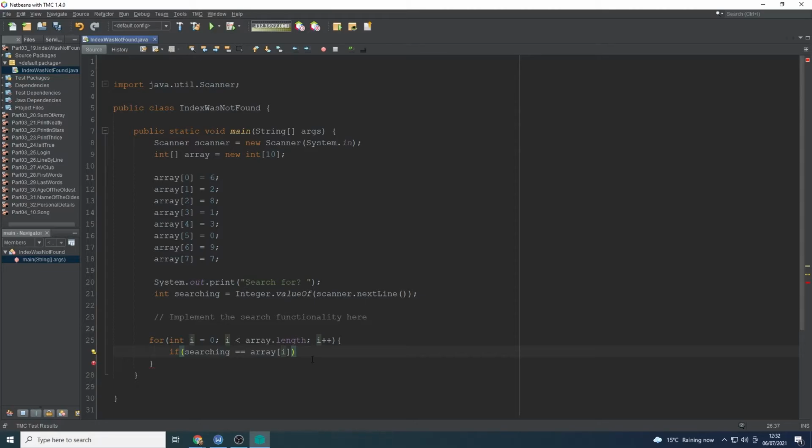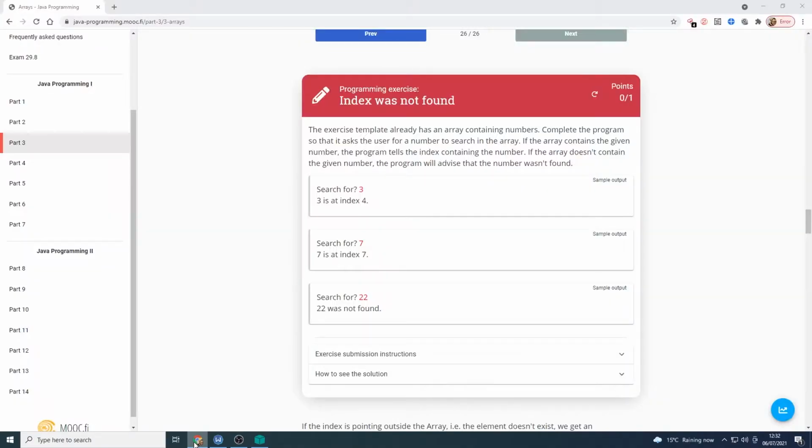Let's see. So we will need that. Whoops. What have I done there? There we go. Then we can say System.out. Let's just see what we were meant to write. Search for 3 is at index 4. For the else, we're going to need searching was not found, and then a full stop. So if we just go back in and add that else, this one should be done and ready for testing.